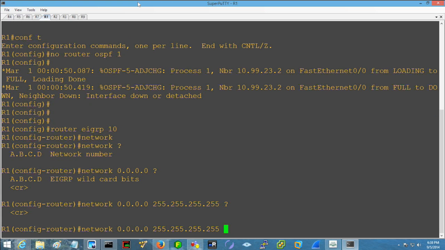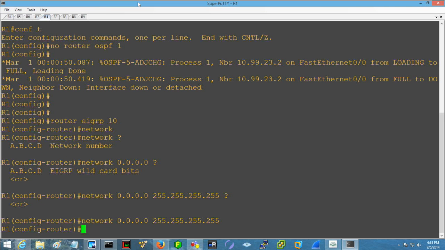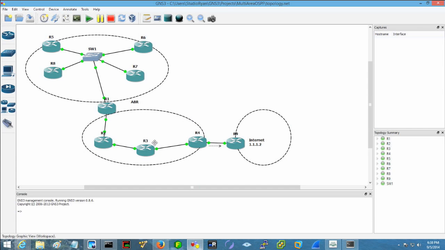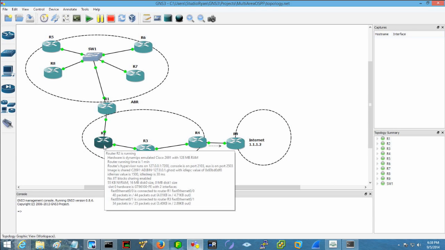And then I can hit enter. This should start EIGRP on every interface. Now, if I look back at my topology diagram, R1 is located here. Let's go ahead and bring it up on R2 and see if we can get an adjacency.